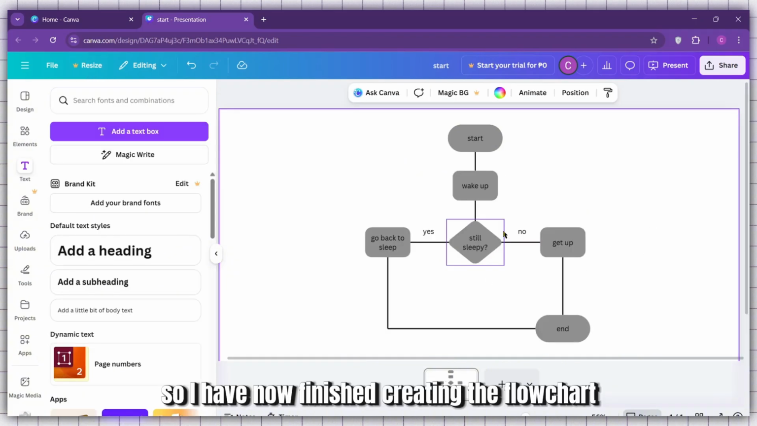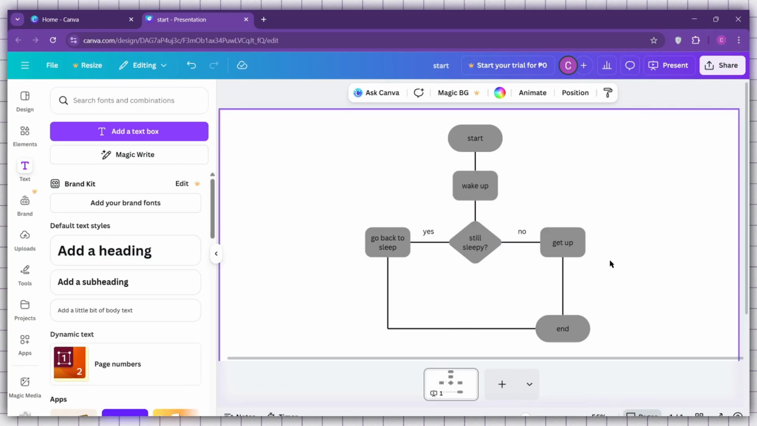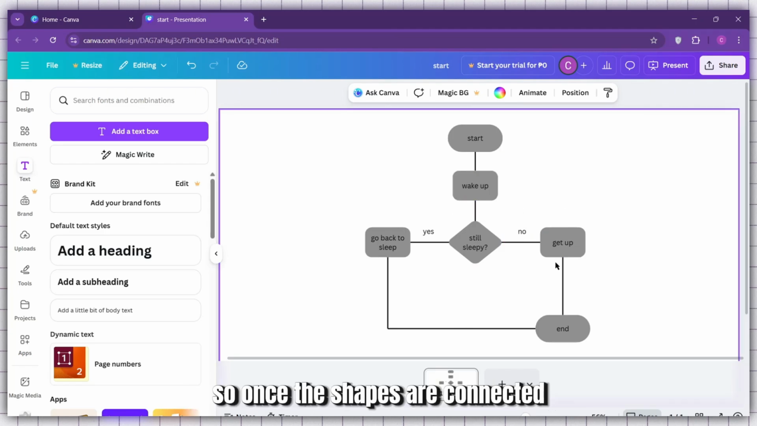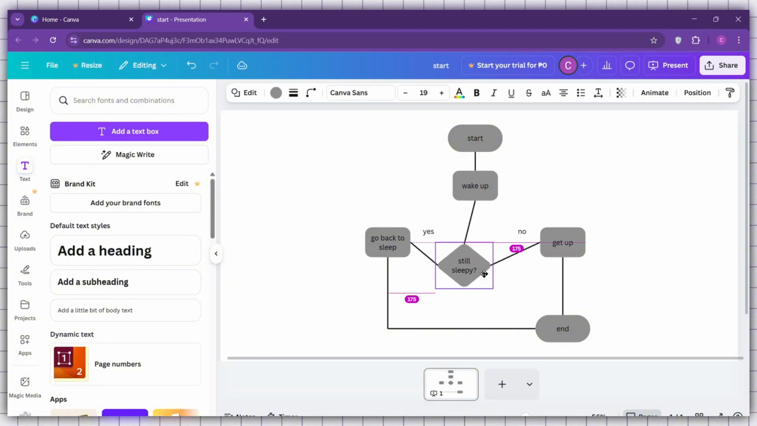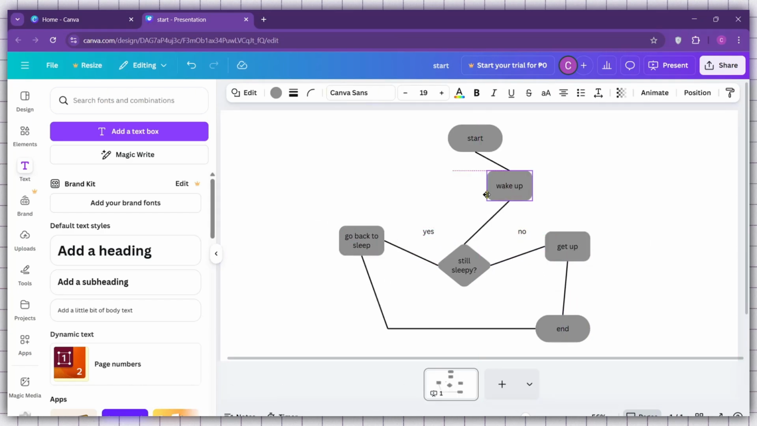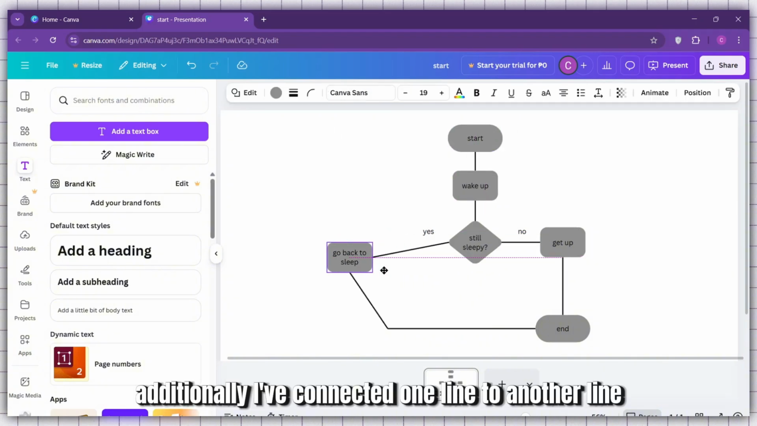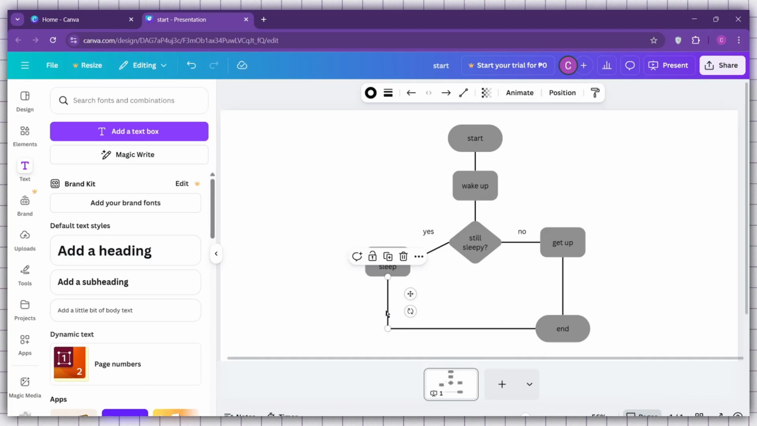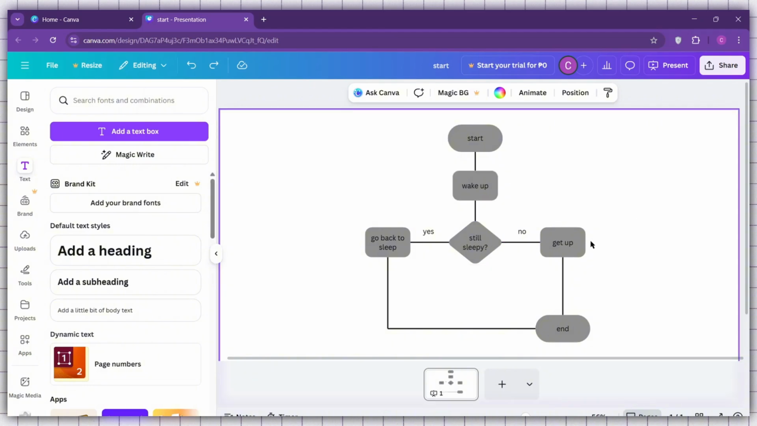So I have now finished creating the flowchart and have properly linked all of the shapes. So once the shapes are connected, you can move them around, and the lines will automatically adjust by themselves, as you can see here. Additionally, I've connected one line to another line. So this makes it easy to reorganize your layout without breaking your connections.